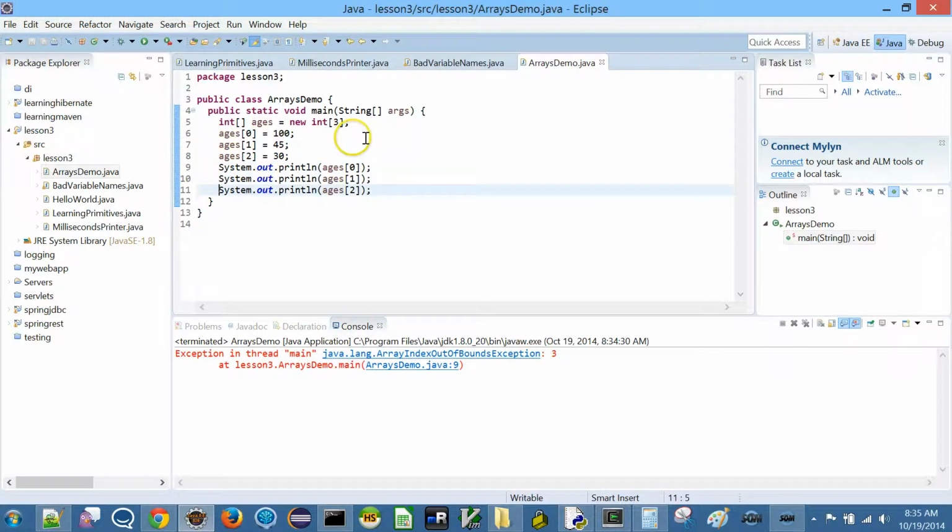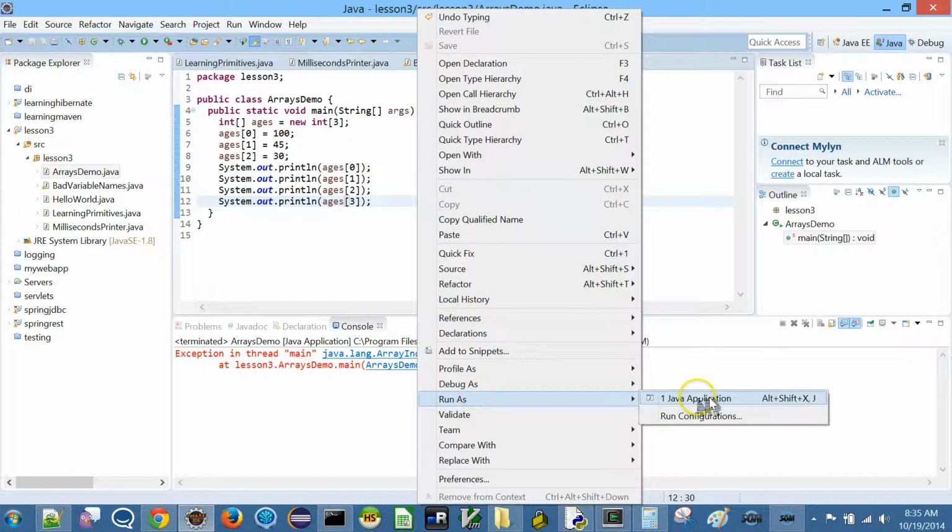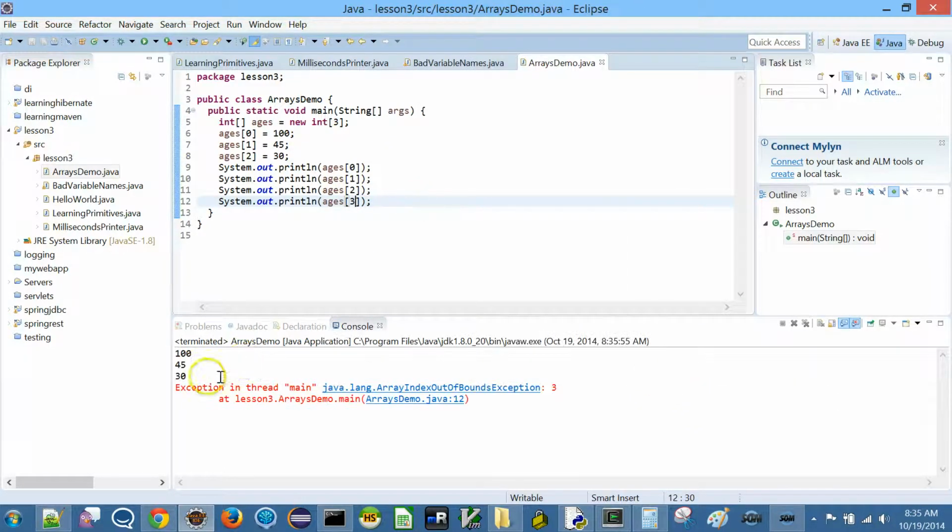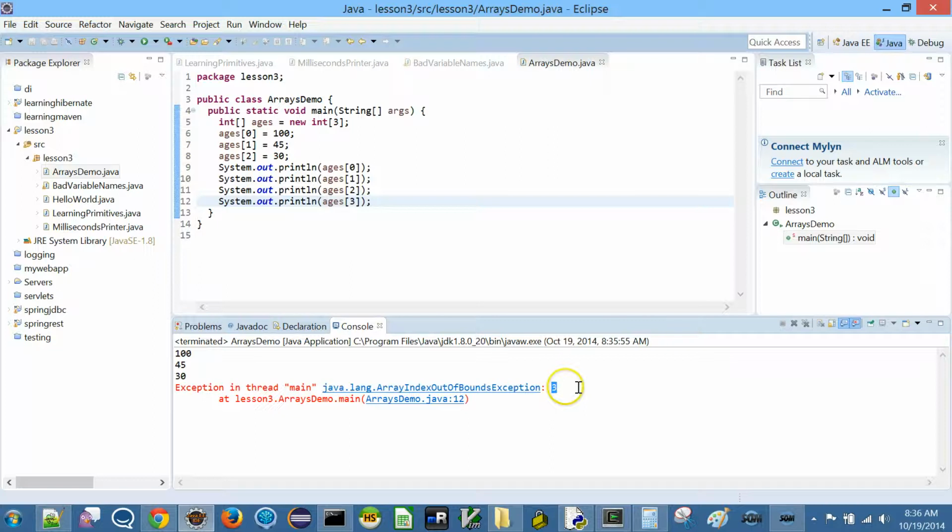Now similarly, if you try to access an element which doesn't exist, it's out of bounds. The bound is only 0 to 2, the index bound. But if I access 3 or 10 or anything other than 0 to 2 and try to run, now it will complain. See, it printed these three things, and then finally when I tried to print this, it says ArrayIndexOutOfBoundsException, index 3 for a size 3 array.